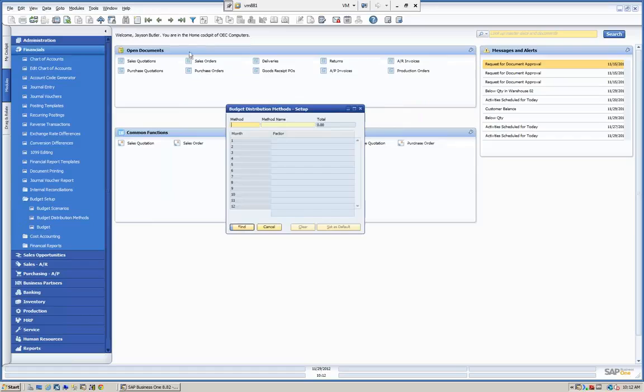We saw our distribution methods. Again, we saw that from when we set it up. We can create distribution methods. Generally, people use the default, and they set everything across the board, and then they go make their changes. Or you can go into manual mode and just enter the data yourself.